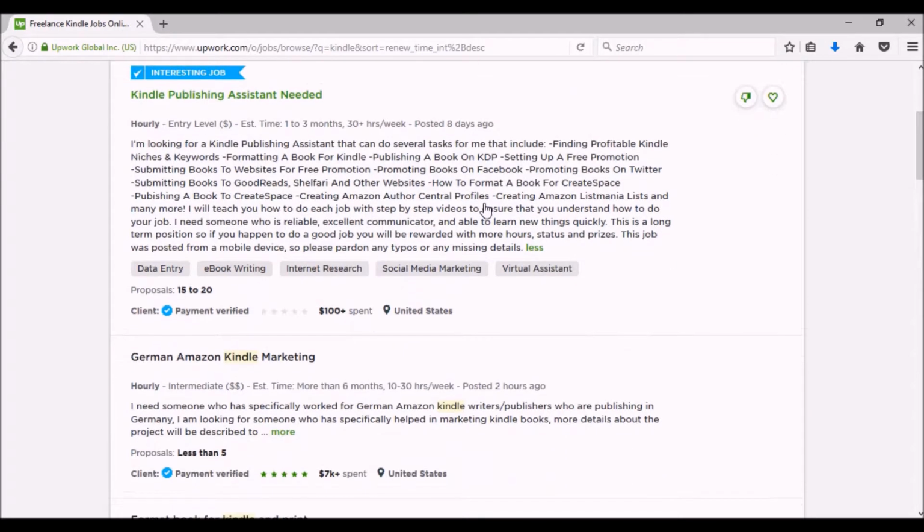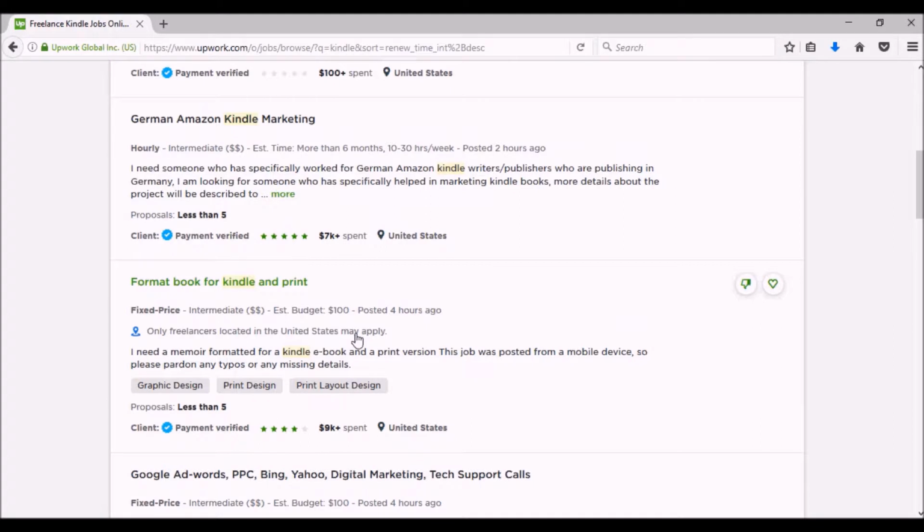So I go through, and some of them will actually show a budget. Don't let that budget, like right here, estimated budget $100, don't let that scare you away. Format a book for Kindle and print.